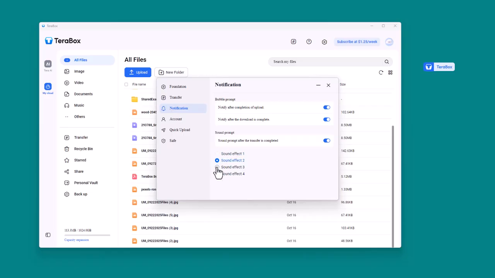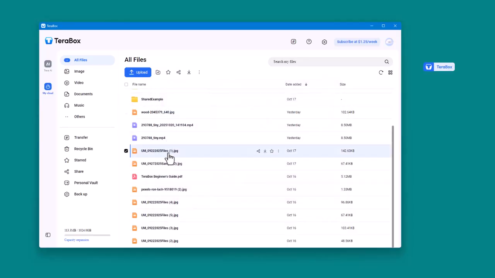You get to choose different notification sounds right here as you want, just like this. And apart from that, you also have notification settings for different things. For example, when you complete uploading and you want to get a notification, you can turn this on. If you want to get a notification after download is completed, you can get this notification. And you can also turn the sound prompt of the notification on or off as you wish right here. So this is how you can change the notification settings.